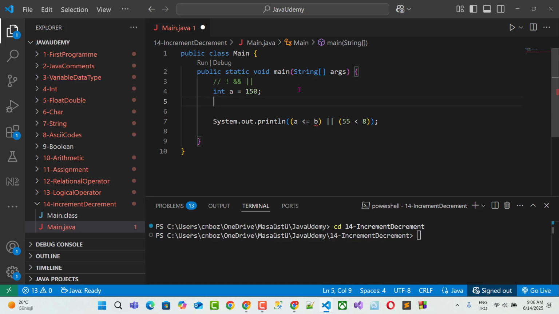Let's define another variable called result. I say integer result. Okay. Now I will either increment or decrement the value. So when I want to increment, I can write like this: int result equals plus plus a.